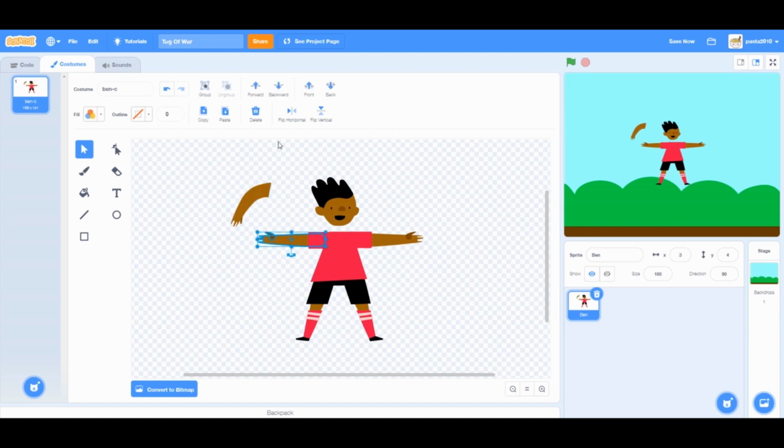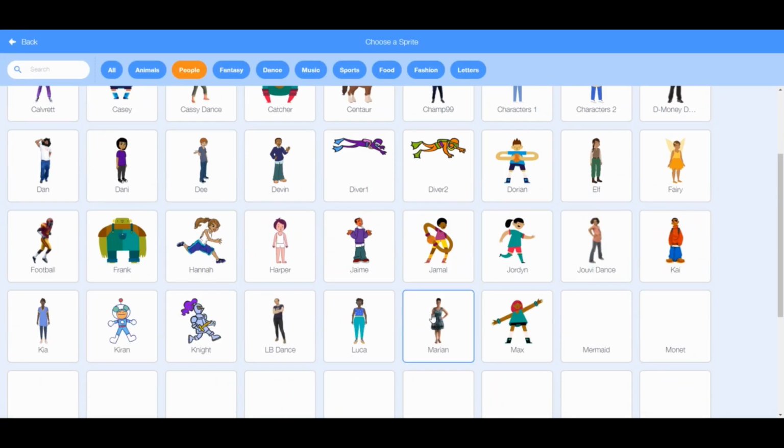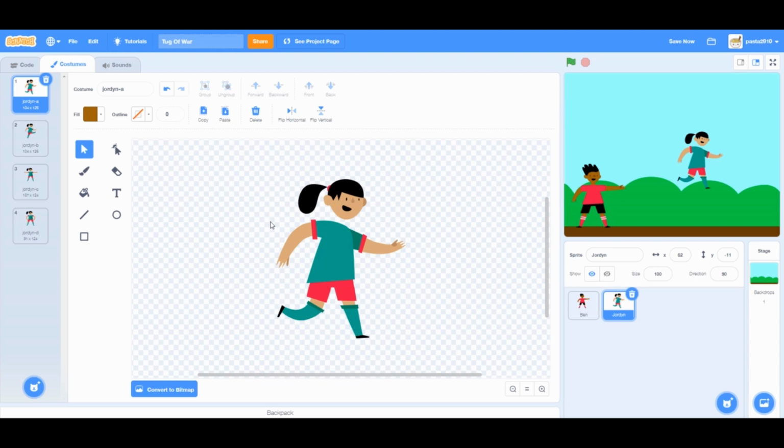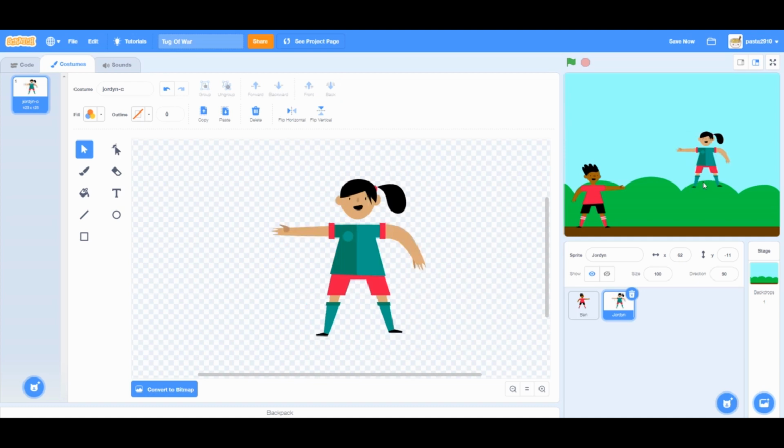Go to the back layer. Select both of the sleeves and click on flip horizontal. Hold your mouse pointer on the choose sprite button and click on choose. I'll choose Jordan. Ungroup the right hand and press Ctrl C. Delete all costumes except for costume C. Delete the old hand and Ctrl V. Move it to back layer and deselect everything and now press flip horizontal.